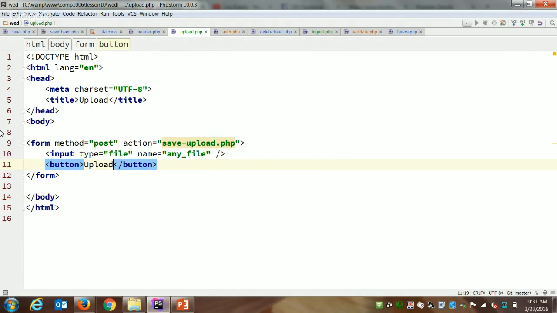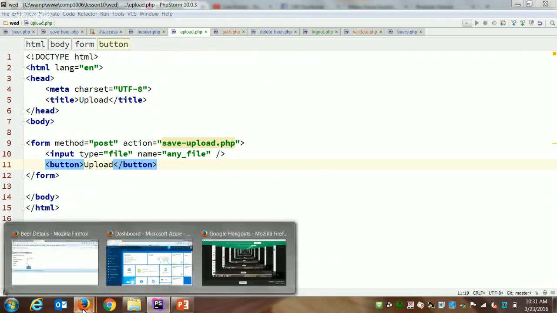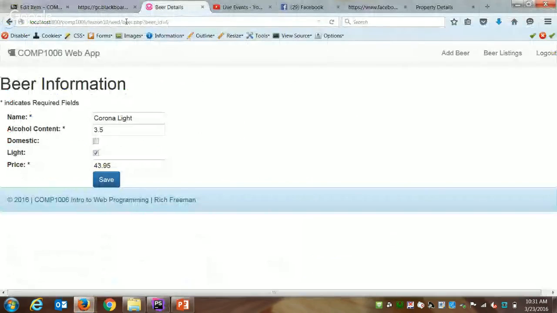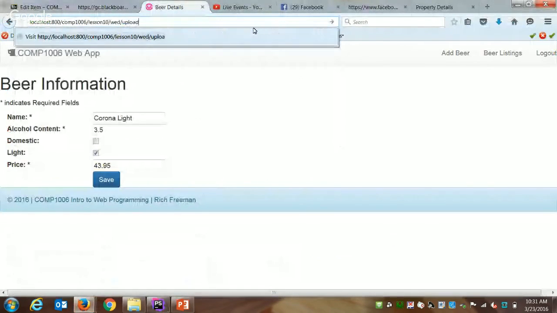So, a basic form and a file input box. In my browser, it looks like this. I will put the code back. Now this input type equals file looks a little different in different browsers. So Firefox has a browse button. It says no file selected.